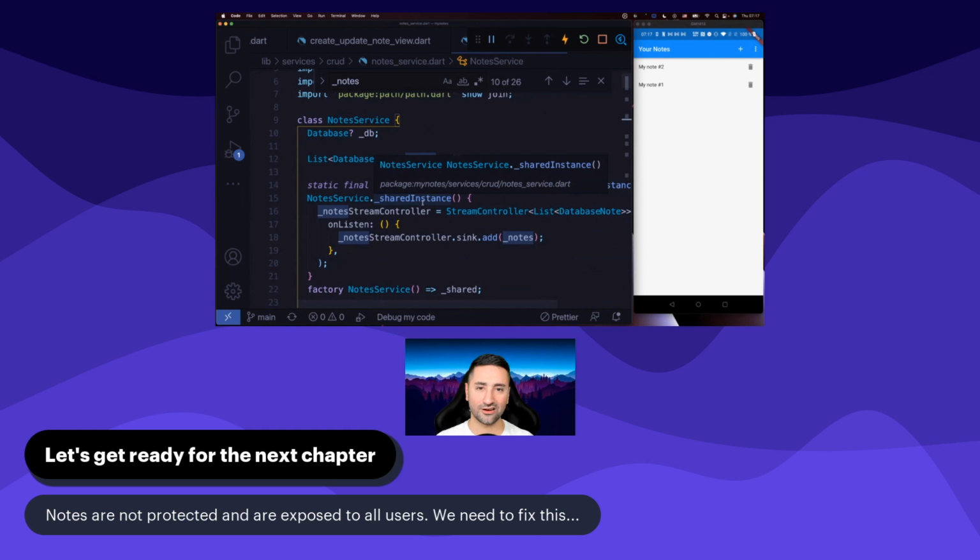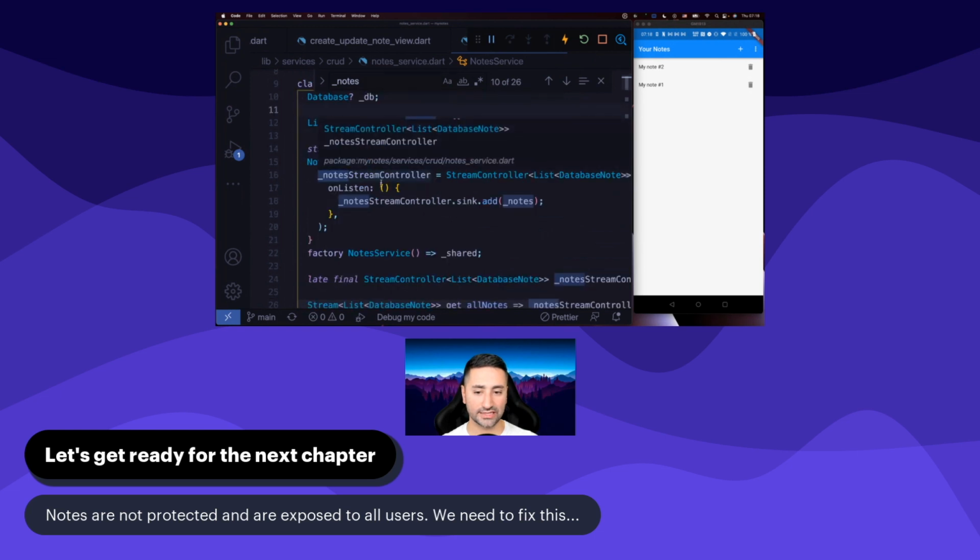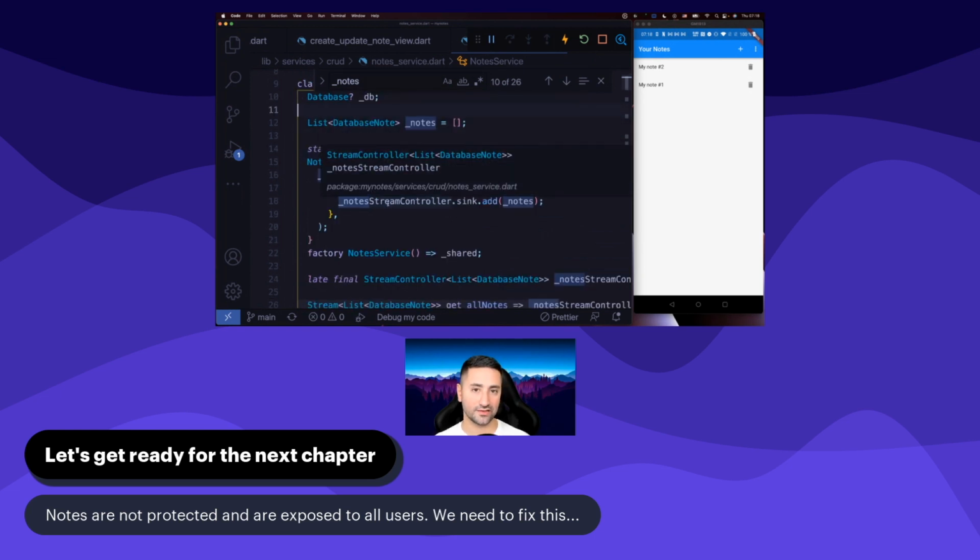But wait a minute, our application has a concept of users. So if we now log out of the application and log back in with another user, then that new user is going to see my notes, because there is nowhere inside this node service that we have a concept of a user. We're not actually filtering these things out and exposing only relevant data to the user. So we need to fix that.